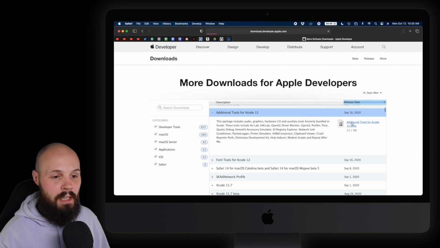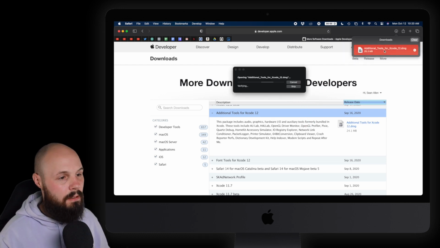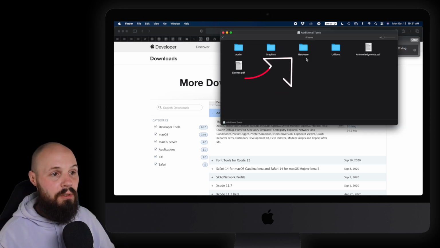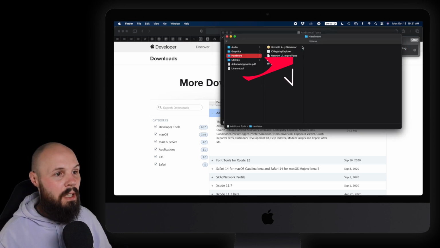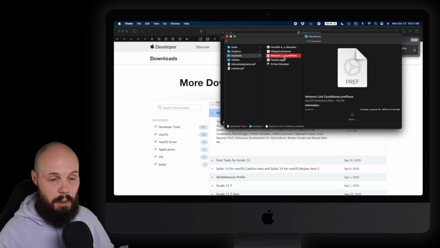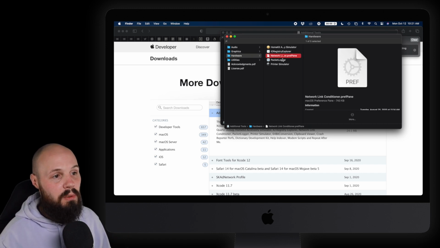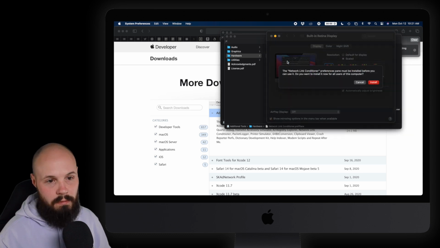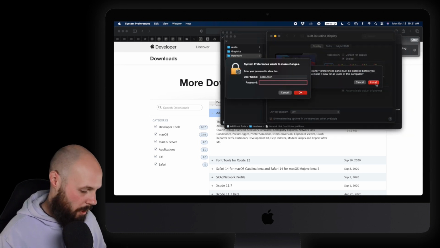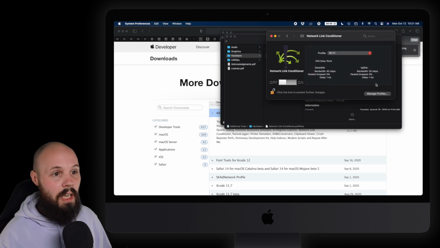So go ahead and download that. And then we're going to open up that download, double click on that, let it open. And here you see our additional tools. Click on the hardware folder, and then you see network link conditioner preference pane, because this is going to be in your preferences from here on out after you install it. So double click on that, hit install, type in any password if necessary. Okay, and then now it's installed.